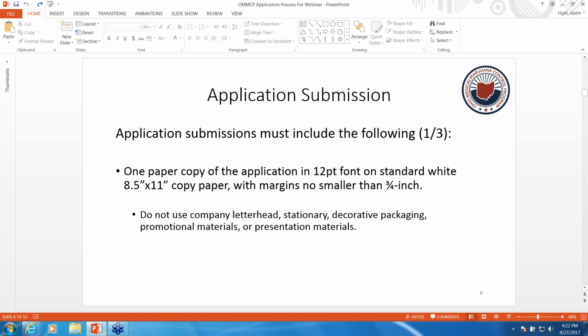The application submissions must include the following. First, 1 paper copy of the application in 12-point font on standard white 8.5 by 11 copy paper with margins no smaller than 3/4 of an inch on all sides. Do not use company letterhead, stationery, decorative packaging, promotional materials, or presentation materials.